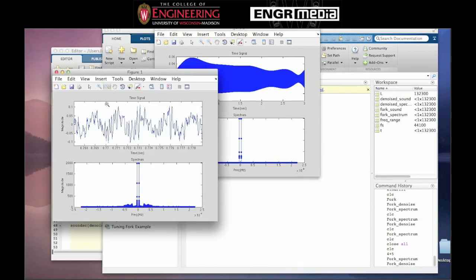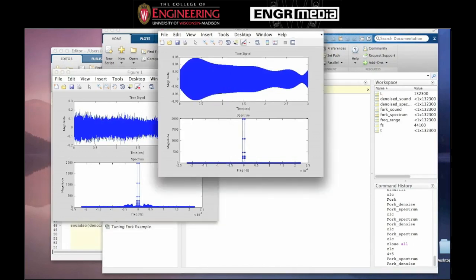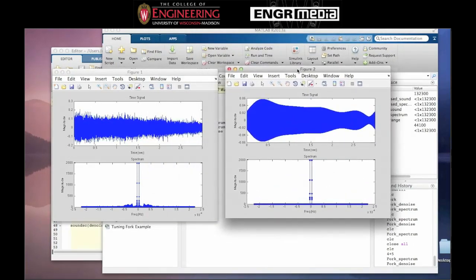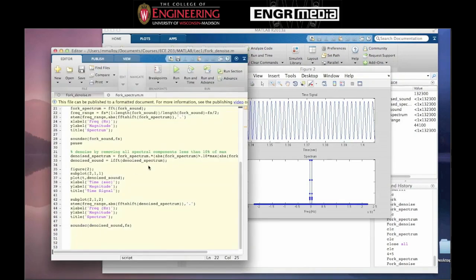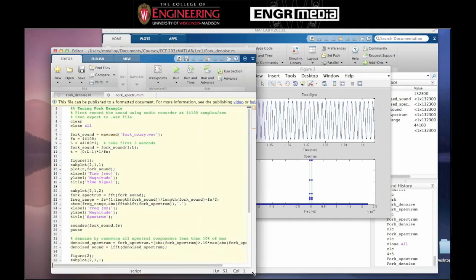So comparing these two plots, the one on the left is the noisy one. On the one on the right, I've taken everything in the spectral plot and set these numbers to zero. If I zoom in here, I'll see that I have a very clean sine wave again. And you could hear that the sine wave got substantially clearer. You can see on the right that we've set all the frequency components that aren't at 440 hertz to zero. The code to do that is not too long, not too complicated.